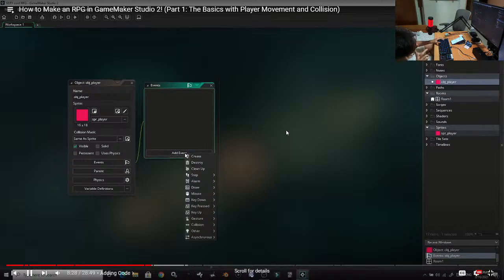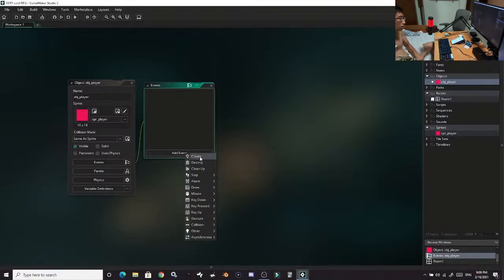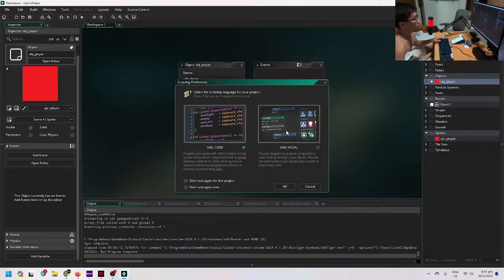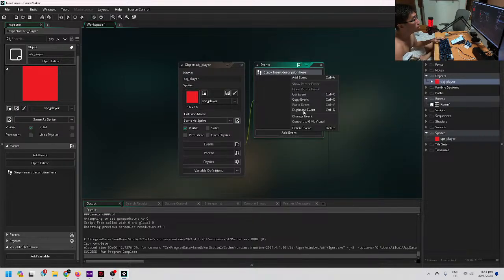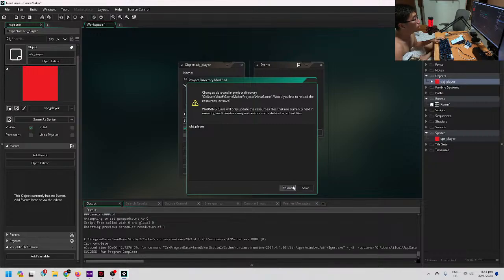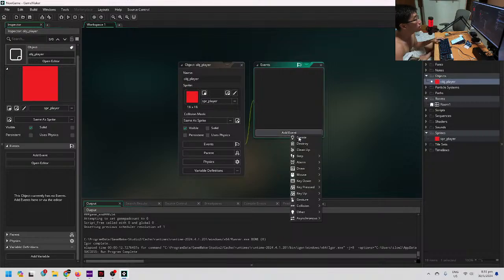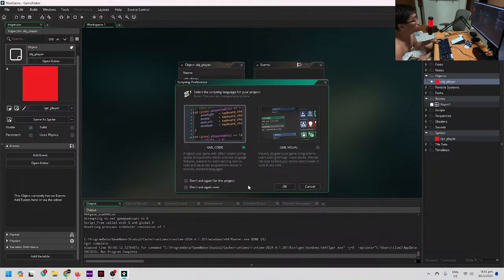So let's add an event. We're going to add our create event, and all of the code that we would add here will run at the moment this object is created in the game. A lot of times you will use the create event to initialize your own variables, and we're going to do that right now. So we can get rid of this commented code.